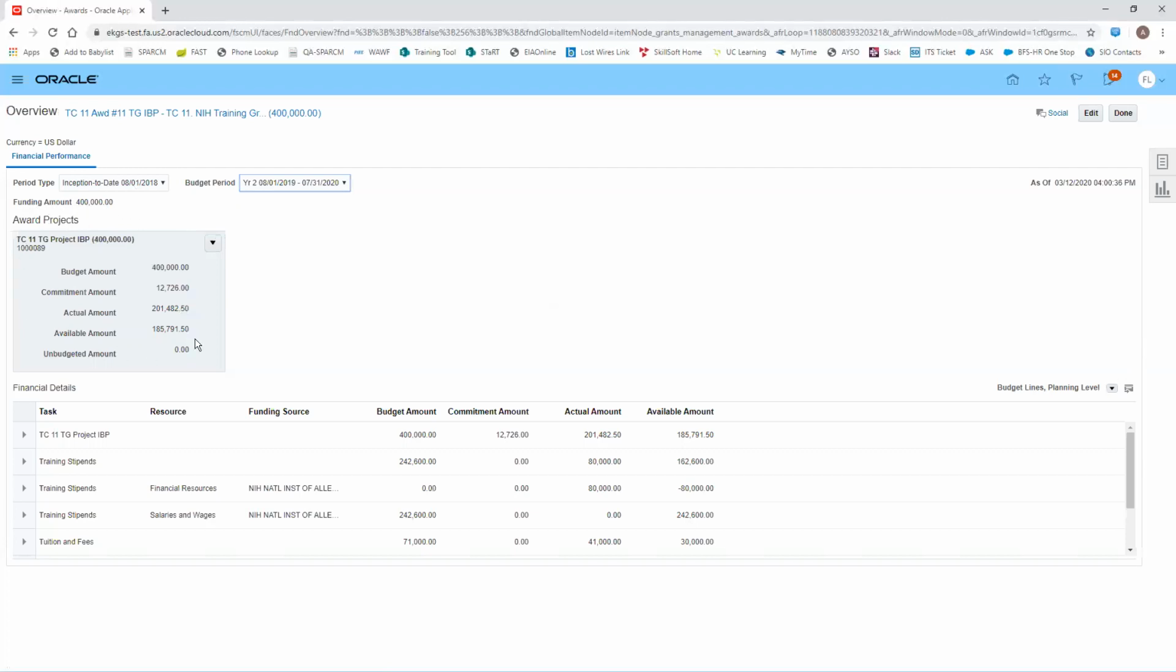And then this box right here is the award projects box. This is sort of my overview of everything. Right here, I can see how much has been budgeted to the full award, how much has been committed. This is like your liens. Actual amount, this would be your costs on the award or on the project. Available amount, and this is the balance that remains.